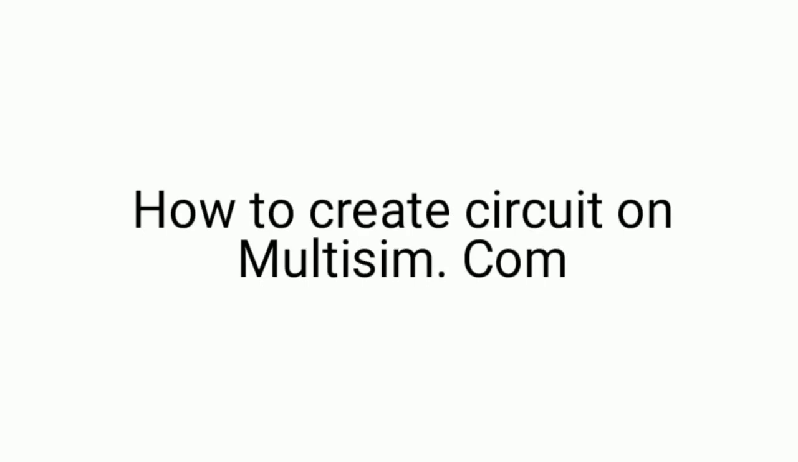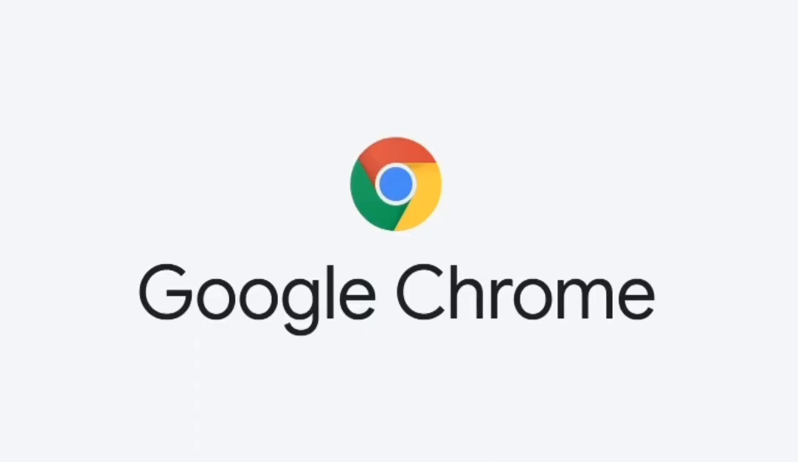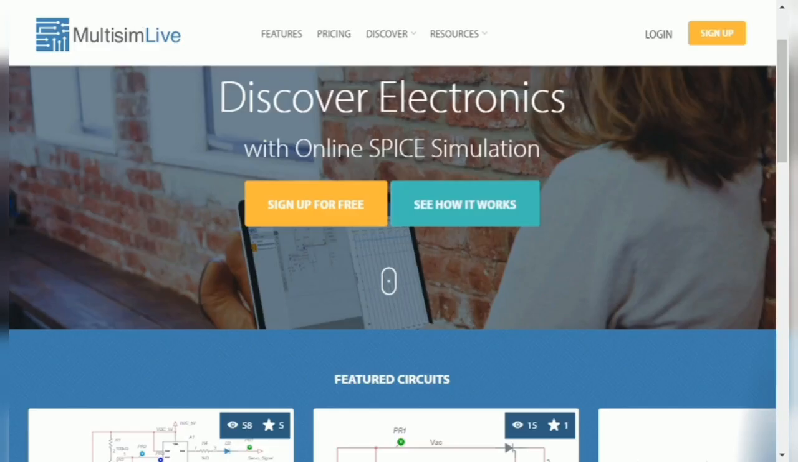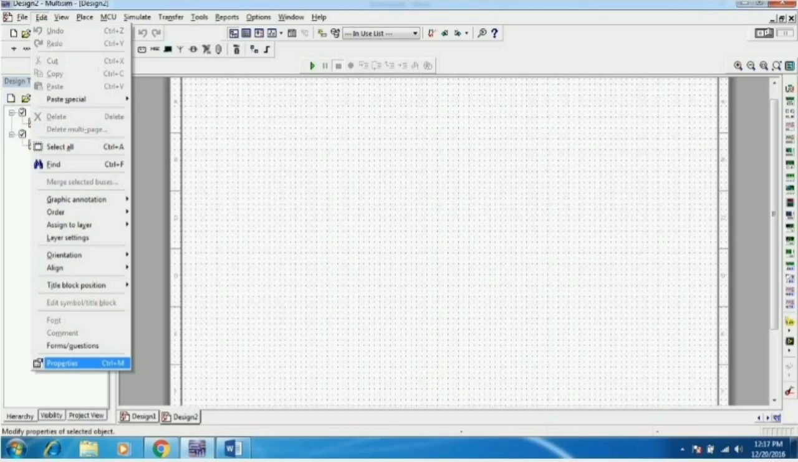Now we'll see how to create the circuit on Multisim. First of all, we'll open Chrome and then search for multisim.com. On Multisim, we can create an account or can use pre-created circuits. After login, there will be three lines on the top right corner. After clicking on it, we will get a blank page.